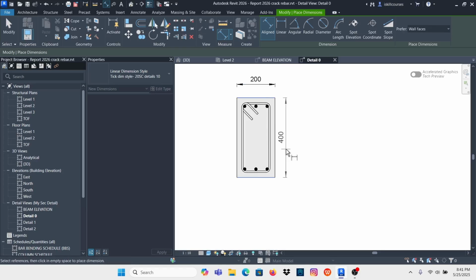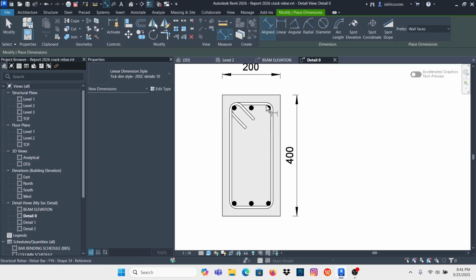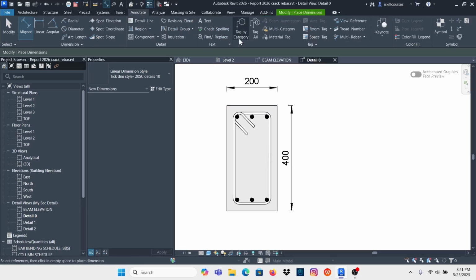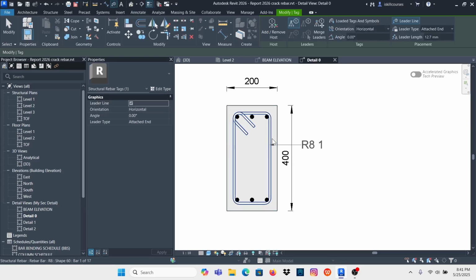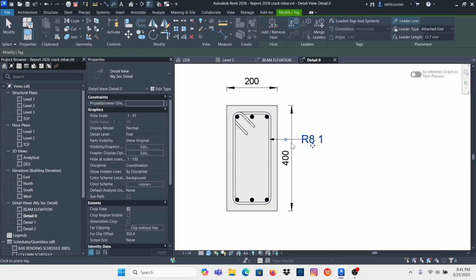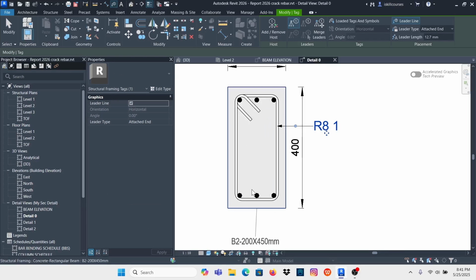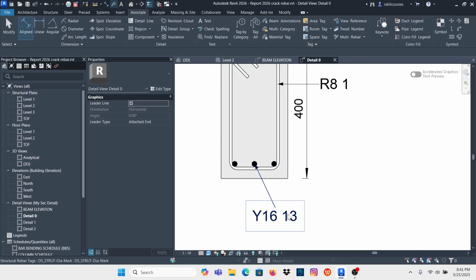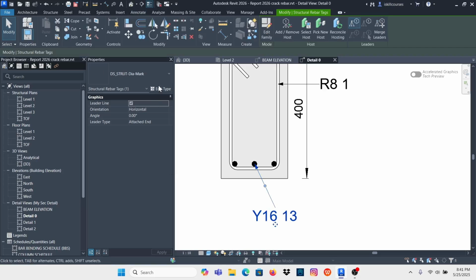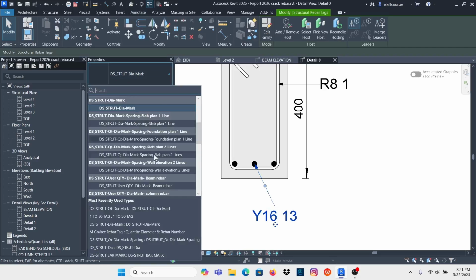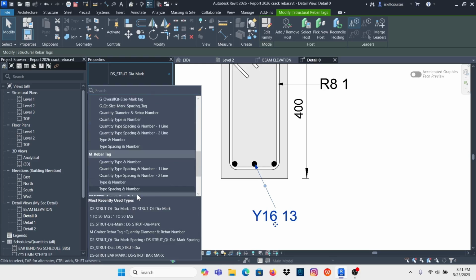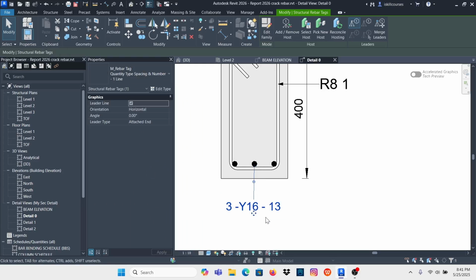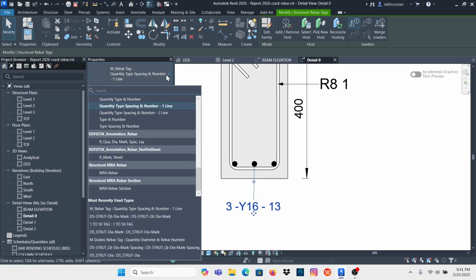Now I'll just add one section. You can proceed and add all of them. Then I'll go to annotate, pick this one, and let me have my R8. Then we also have this one here. I'll just pick this one, but I want to change this one to this one here. Where is my, let me try this one here. No, not this one, but I'll leave it the way it is.